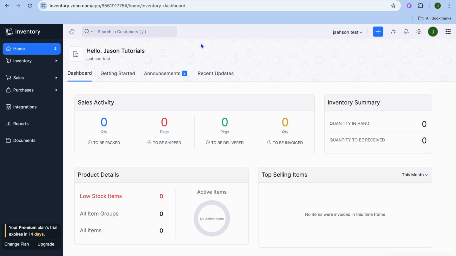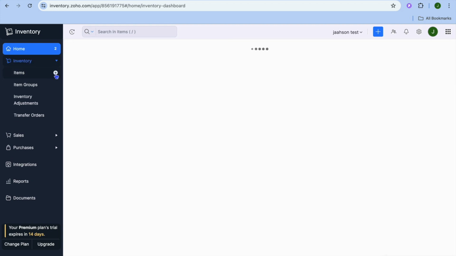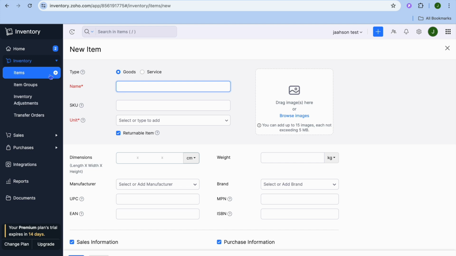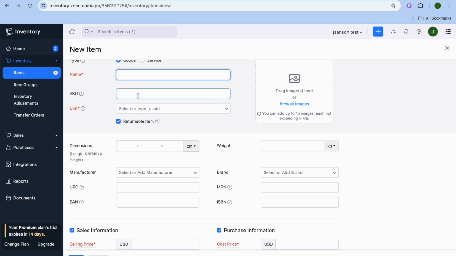Once on your dashboard, the first thing I'm going to be showing you to do is add products. To add products, you're going to go over to the left hand menu option and you're going to tap on Inventory. Then from there, you can tap on the plus that says item right here. And from there, you can input your item name. So you have two options. You can either add goods or service. And you can input the goods name or the service name.